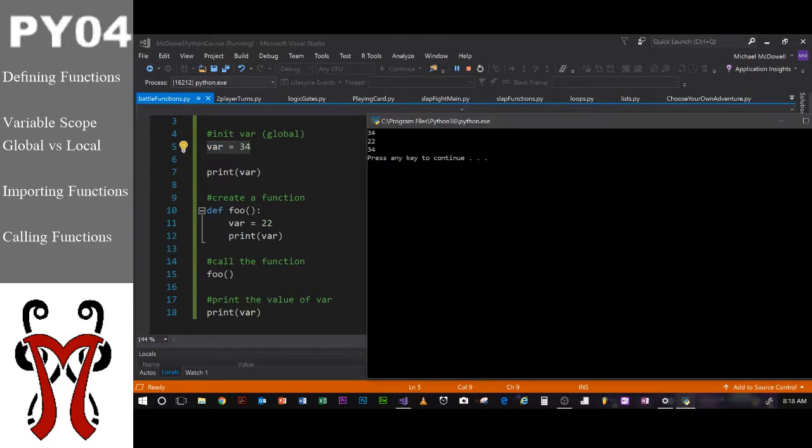Then we're creating a function, and that function is called foo in this case. And what happens in this foo function is it's creating a variable called var, and it's setting its value equal to 22. Then it's printing out that variable. Now what you would think is, because this is called var and this is called var, that foo should be changing the value of var to 22. You can see that it prints out var.